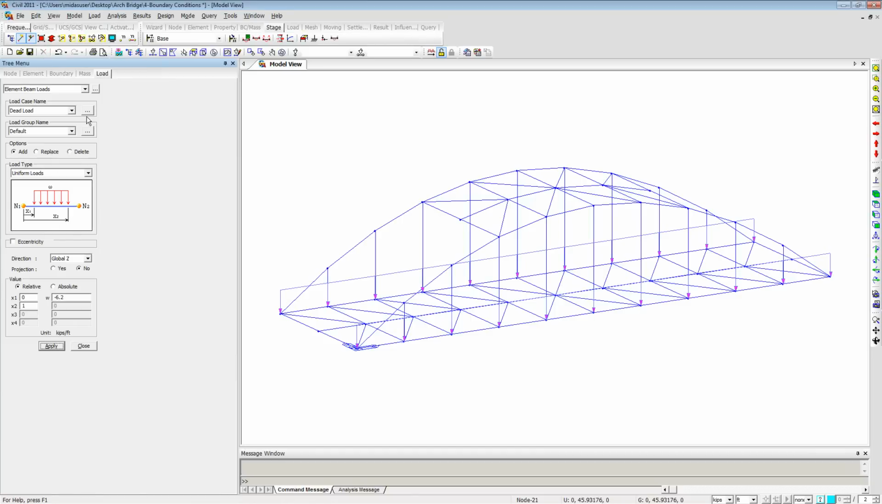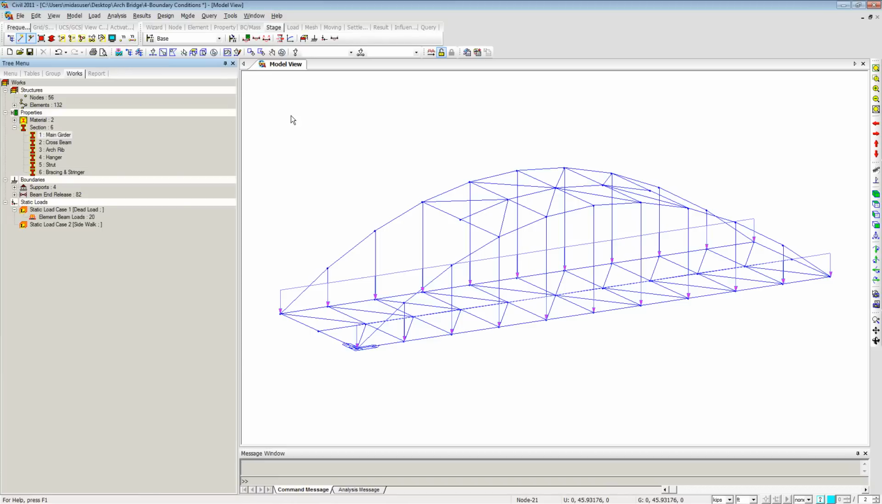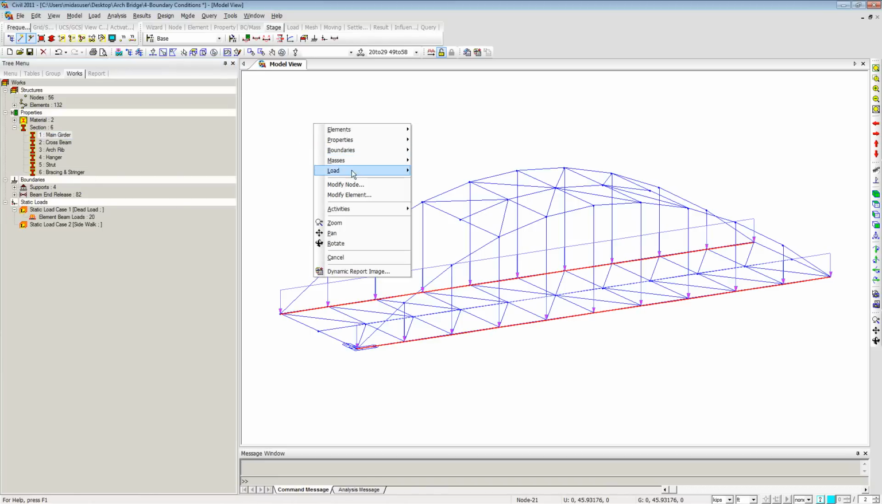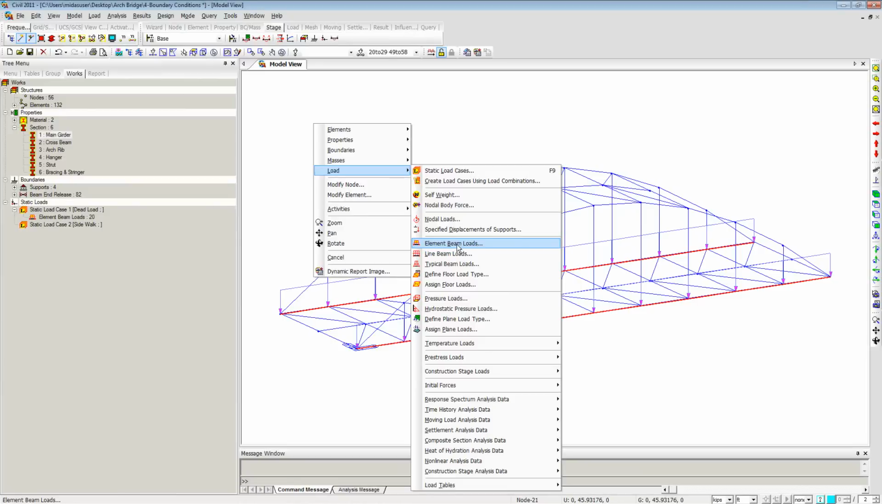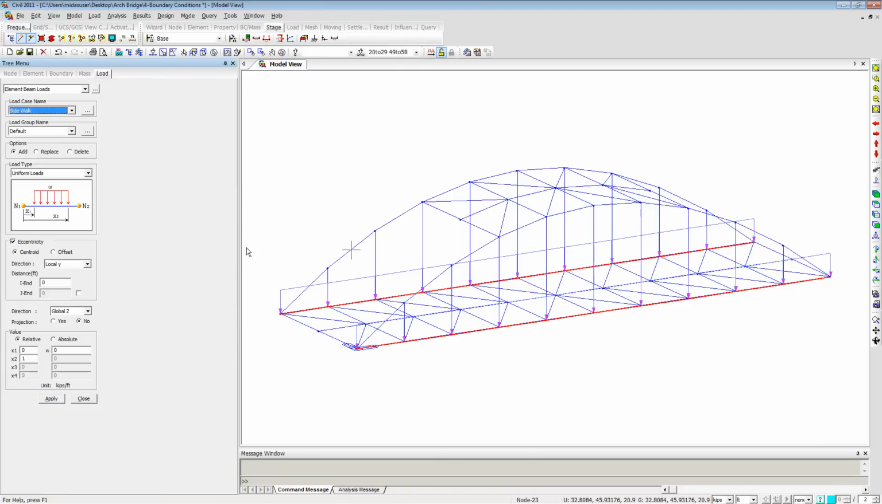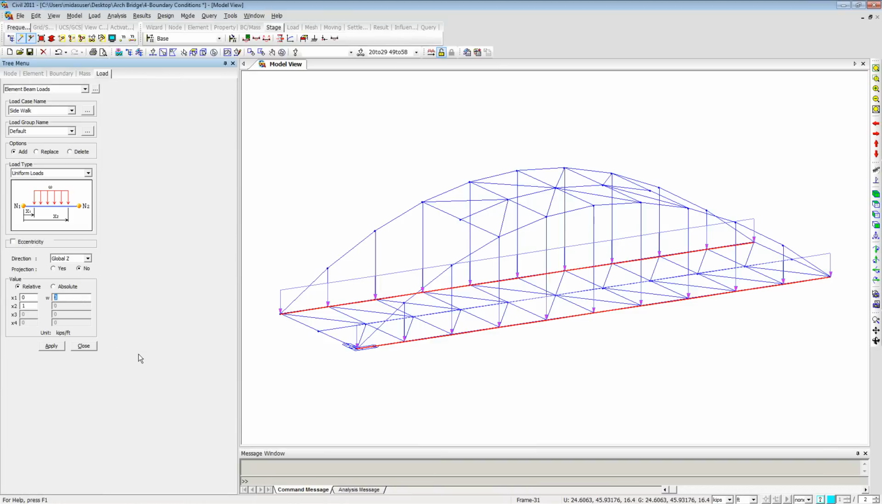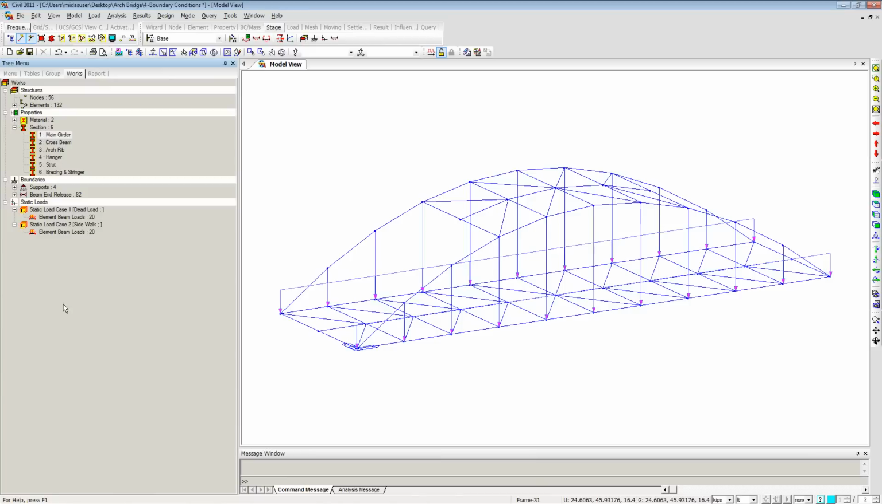I want to add another one also, sidewalk. Let me close this. Select main girder again. Load and element beam load here. The same thing with the sidewalk, relative, we don't have eccentricity. And the value for the sidewalk, I'm putting 0.5. Okay. Apply. So close. Now here we have two loads. I can display them, and you can see the values. Also for this one, display. You can see the values.